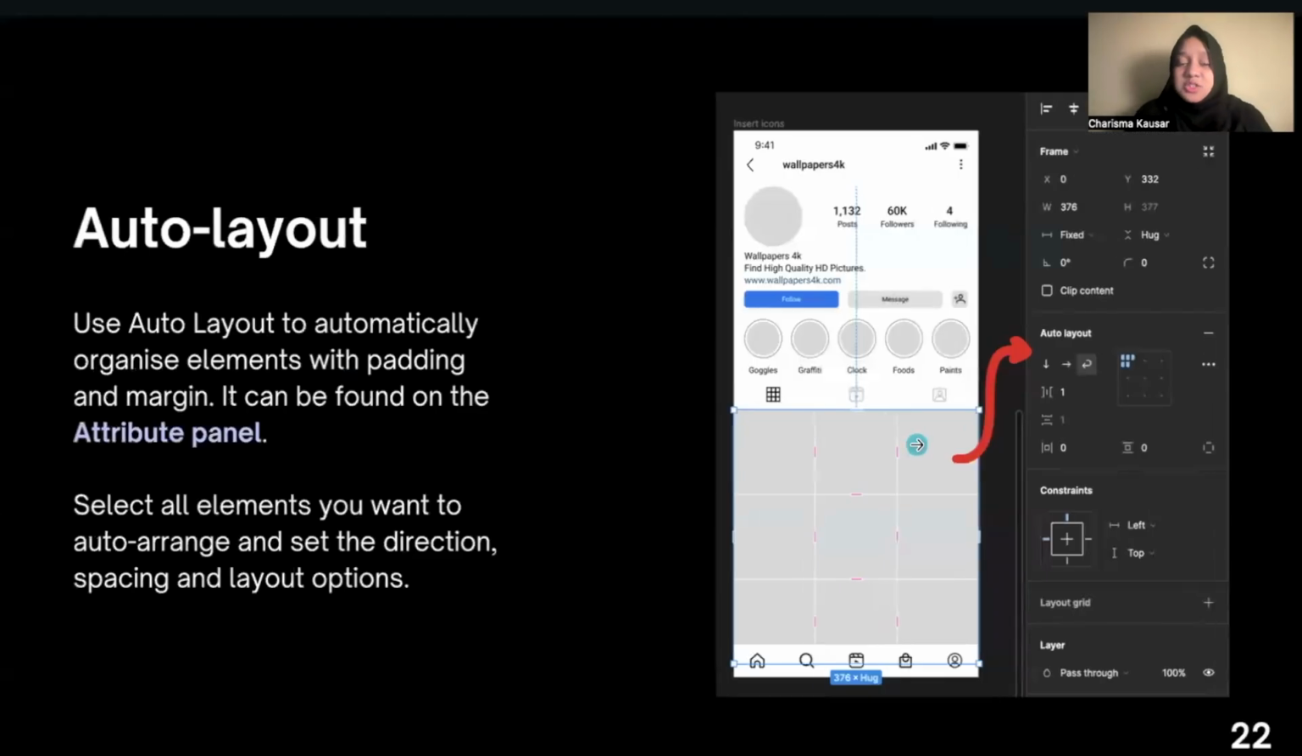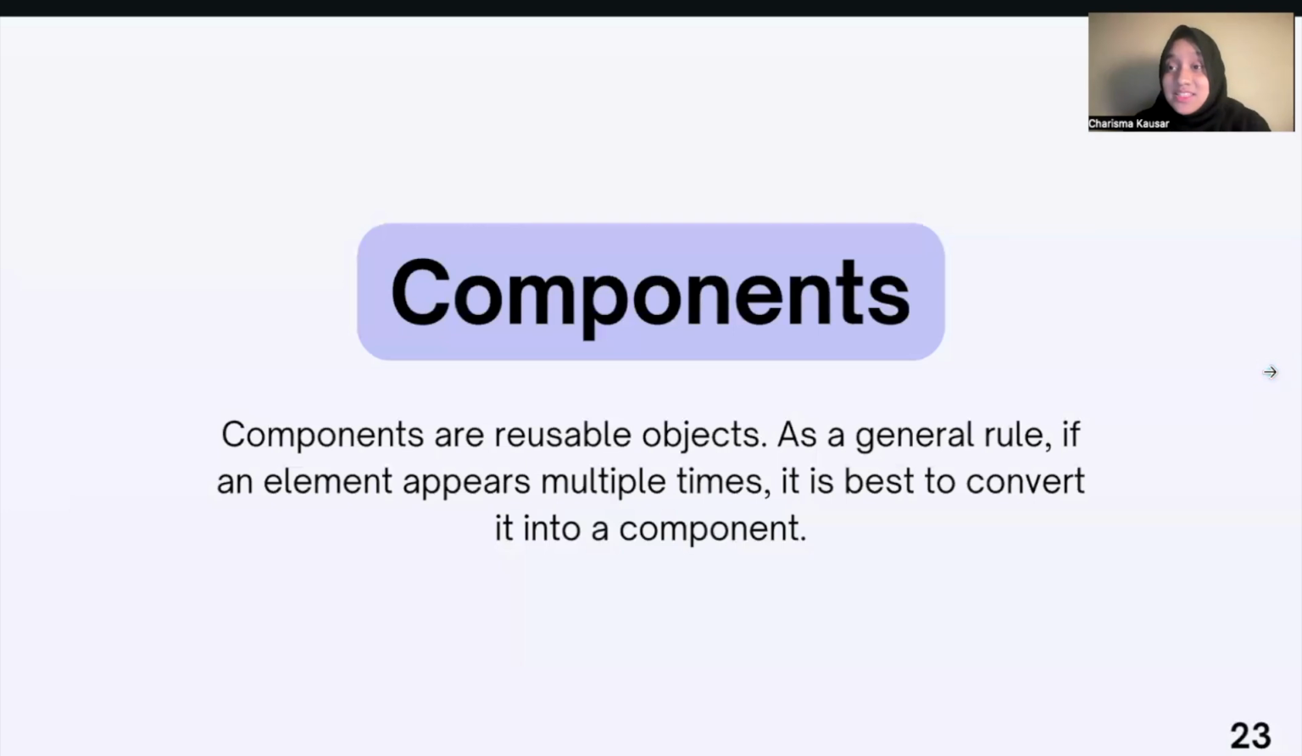So that's a way to auto arrange, set direction, padding, and gap so that all your items are laid out in a proper way with equal padding and margin as you want it, but also in an organized manner. So you can try out auto layout and see how it can improve your workflow. And the next thing to improve your workflow is components.